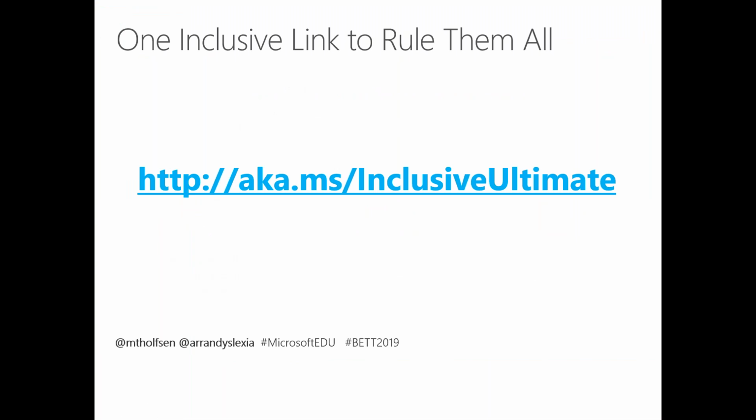One of the things I want to give you is this. This here is our ultimate inclusivity view. This came from the BETT Show. This is the web address that has all the information about all the accessibility tools. It's all in one place.